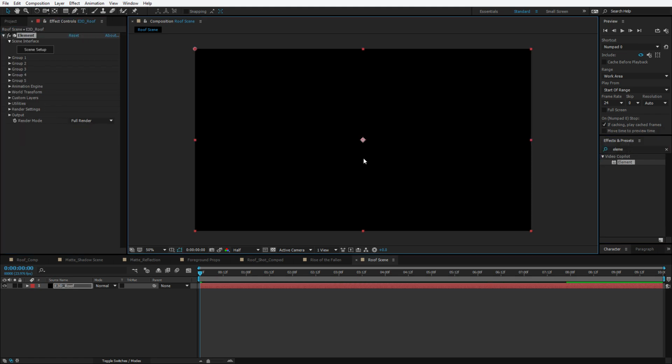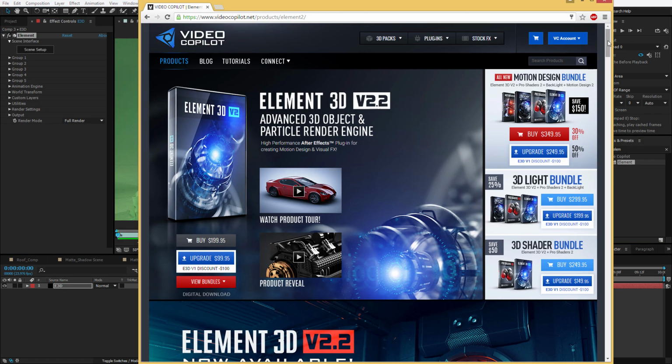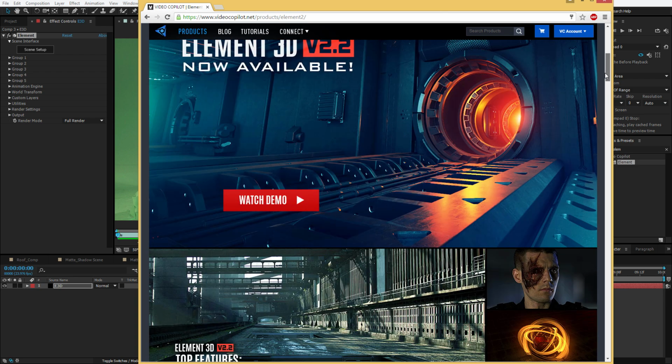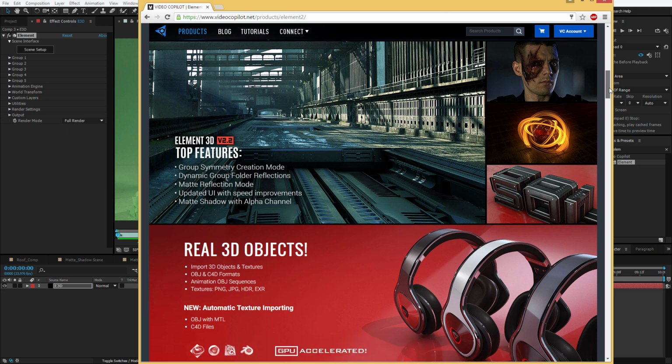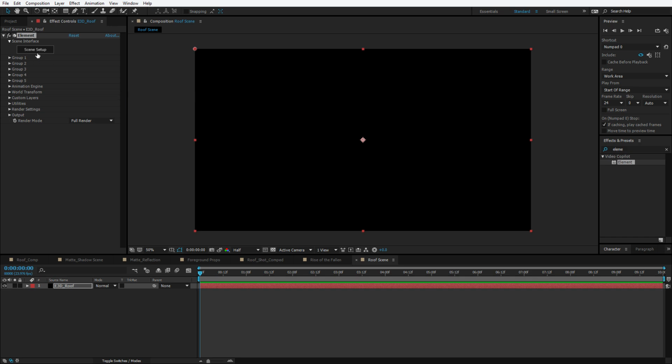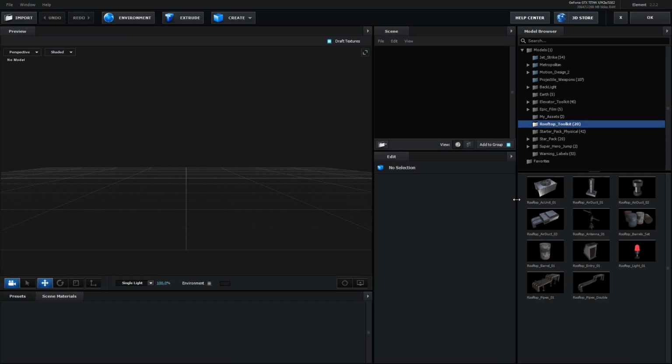Now, if you don't know, Element 3D is a plugin for After Effects that we make that adds a lot of cool 3D capabilities. We use it a lot for motion graphics and things like that, but there's a lot of really cool things you could do in the visual effects space, and that's what we're going to be talking about today. All right, let's click on the scene setup, and let's take a look at this rooftop toolkit.